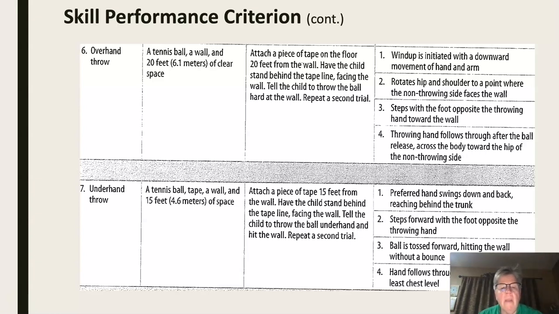And then the underhand throw is another new item, again using that tennis ball and some space, taping 15 feet from the wall, and again behind that wall, behind the tape, face the wall, throw the ball underhand so that it hits the wall. And again, looking at that criteria that might be different or new for them if they haven't done underhand throw.